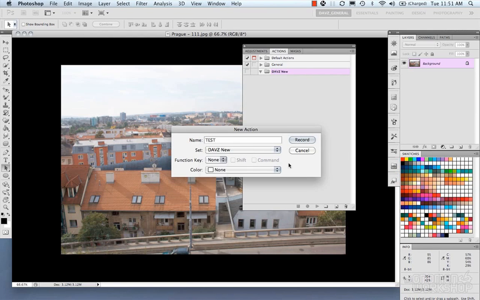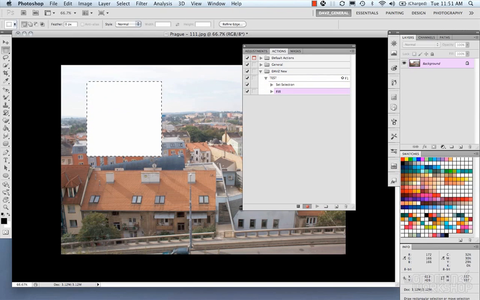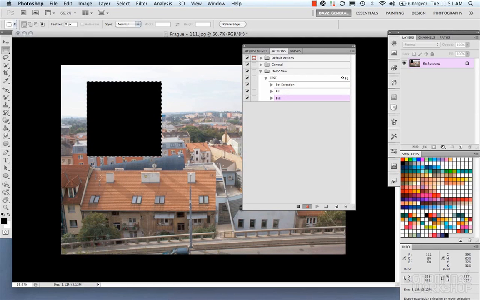And the way that the actions work, or a way that you can trigger them, is through a function key, F1 through F12, and then you could apply Shift or Command to it, and you could also color code them. Now let's just do a simple action. I'm going to hit record, and Photoshop is going to mimic and record what I do. So I'm just going to make a simple selection, and I'm going to fill it with a color and hit stop.